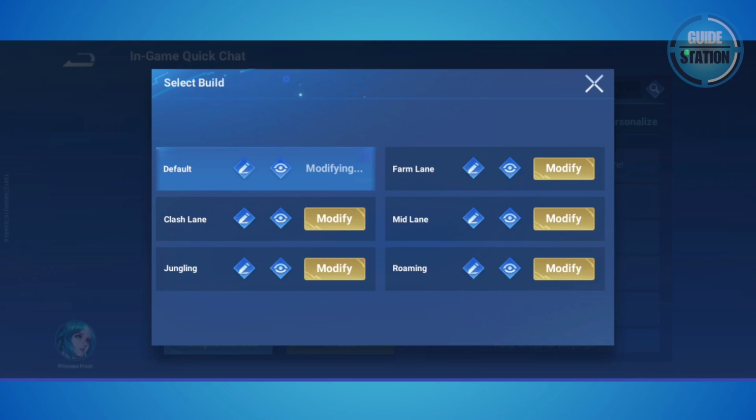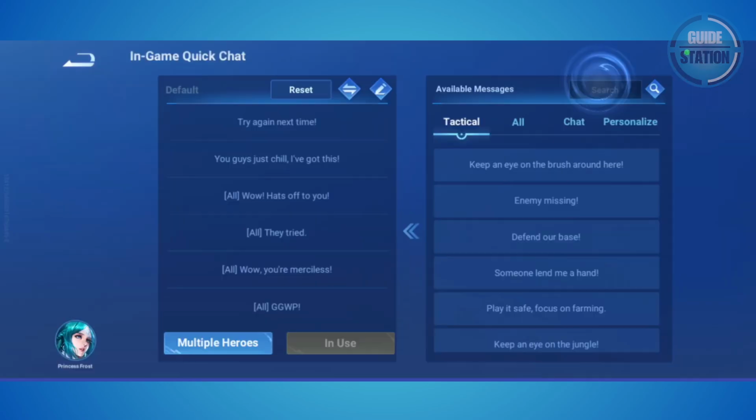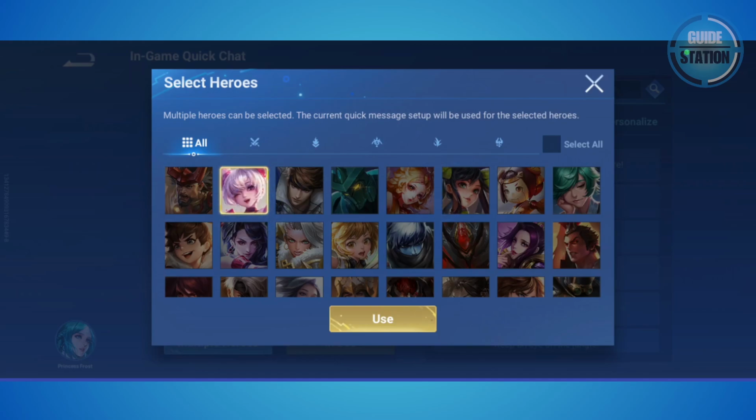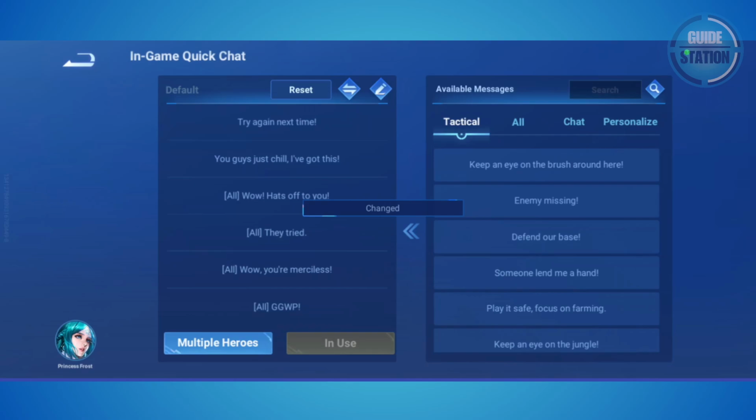Now you want to go ahead and click on the change icon next to the pencil icon here in order for you to modify which build it is, like for farm lane, mid lane, clash lane here. And you could also use this on multiple heroes, so you could select multiple heroes here and click on use, and it will be used on multiple heroes.